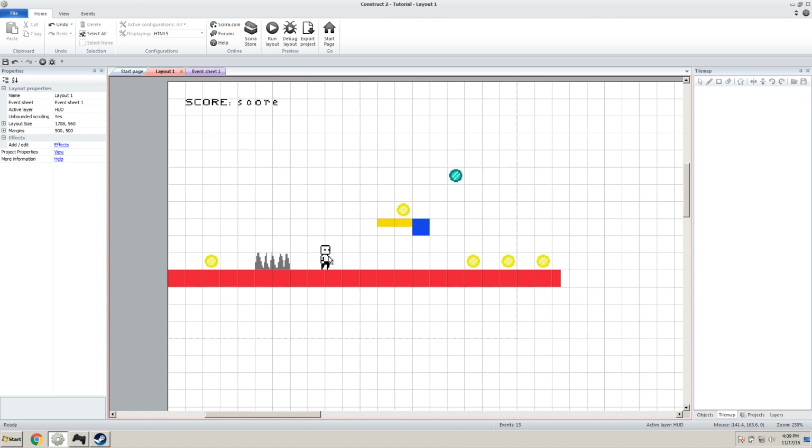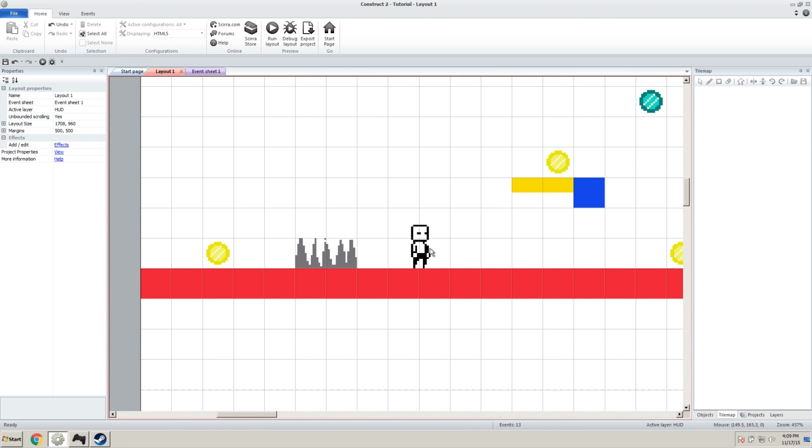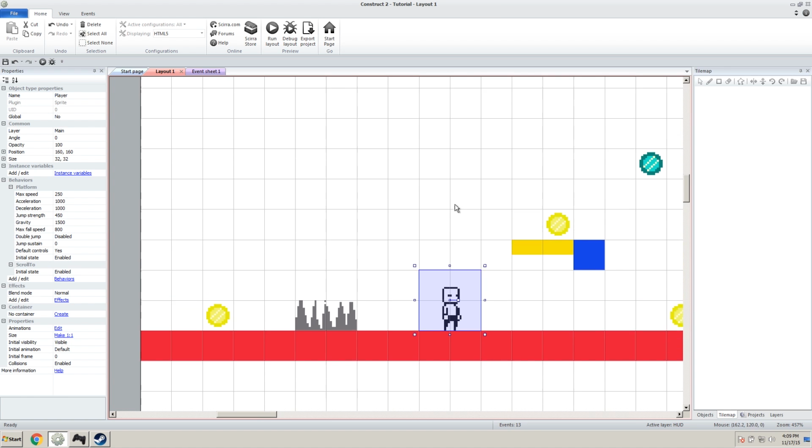Okay, so the thing that we want to do with our spikes is interact with our player. So what we want is when he lands on the spikes, he jumps up and gets kind of pushed away from the spikes. He turns invulnerable for a second so that he doesn't take any damage right afterwards, and then it goes back to regular, and he also loses health, like loses 1 health point.